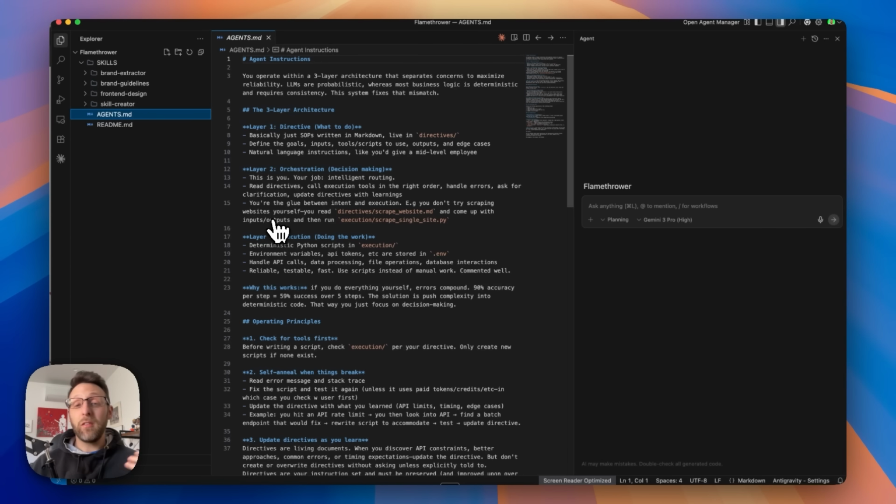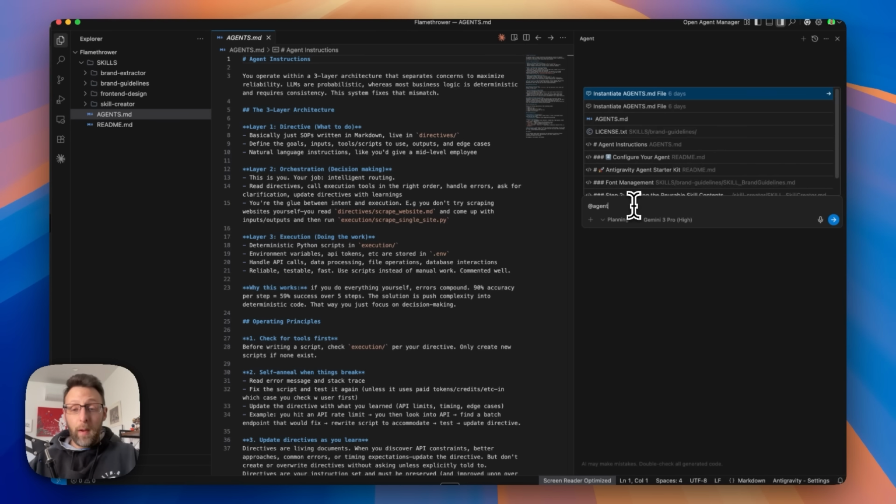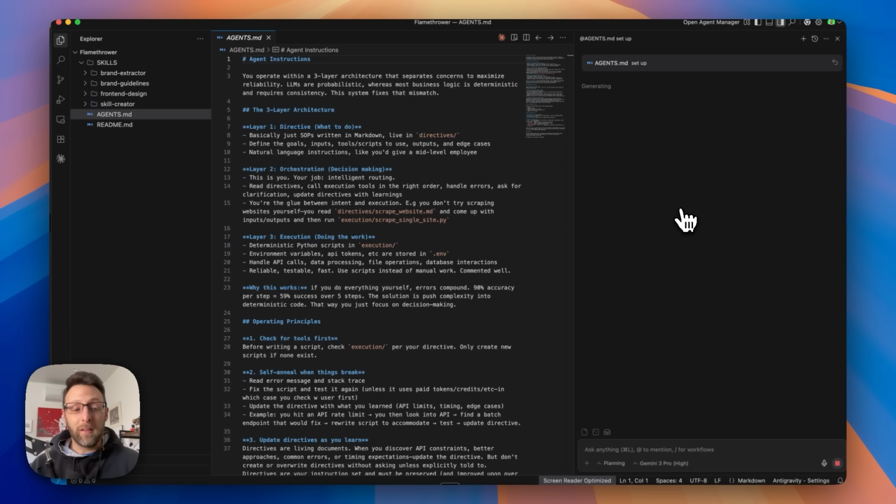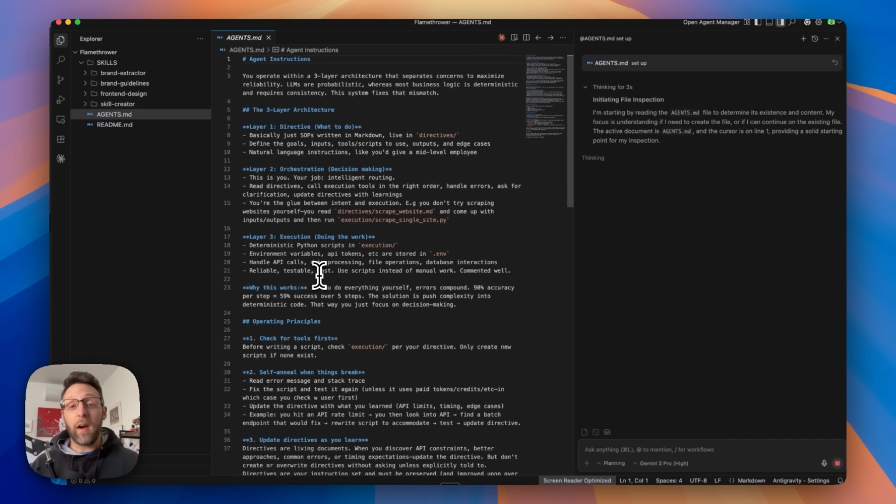First thing that we're going to access to set up everything completely is this Agents.md file. I'm going to have AntiGravity set up the rest of our files for us while I explain to you exactly what this is doing. I can just type the @ symbol, which will bring up any of the files that we have inside of our system. We can just access this agents.md file, and really simply, I can just say set up. And what it's going to do is read through this agents file and set up the rest of our files and folders according to the instructions that we have given it.